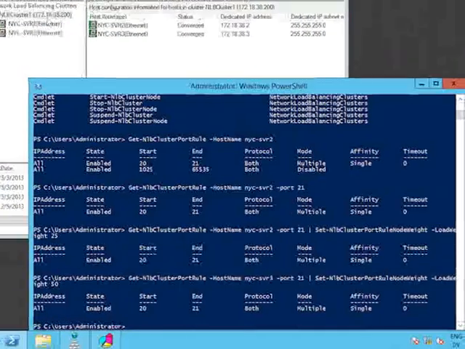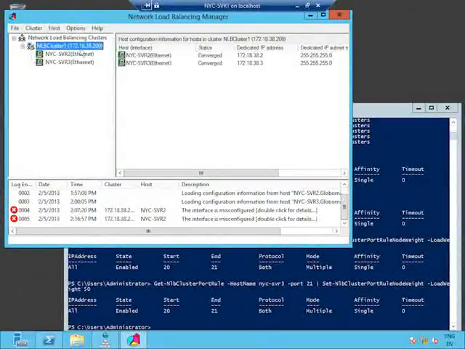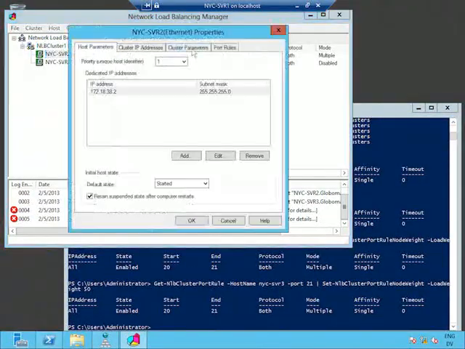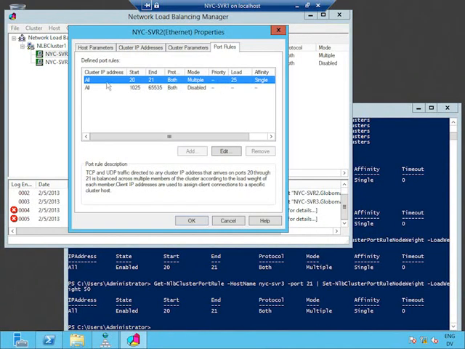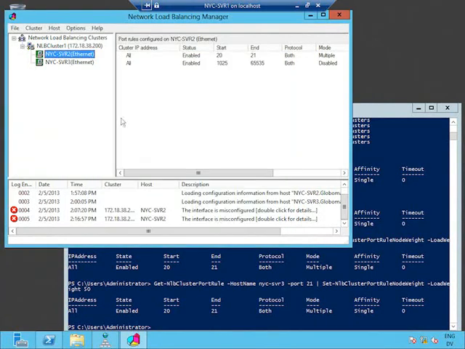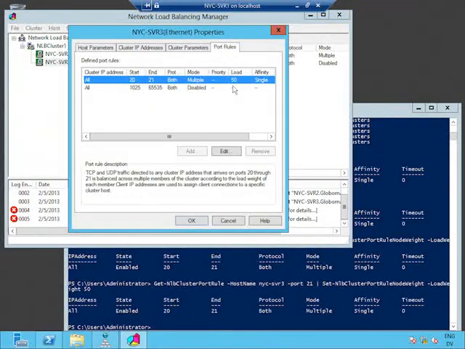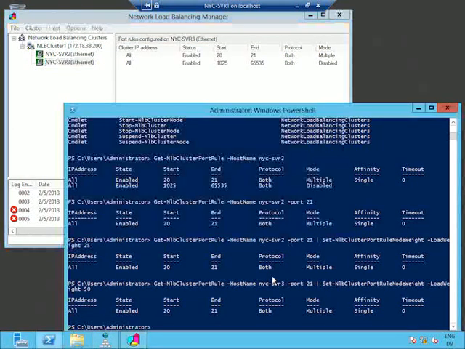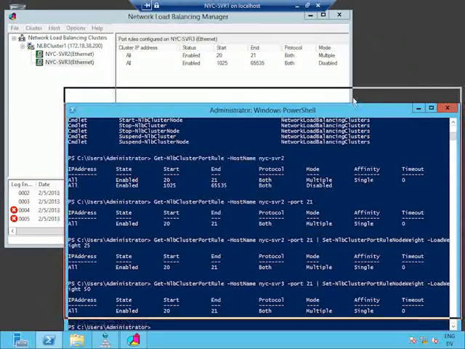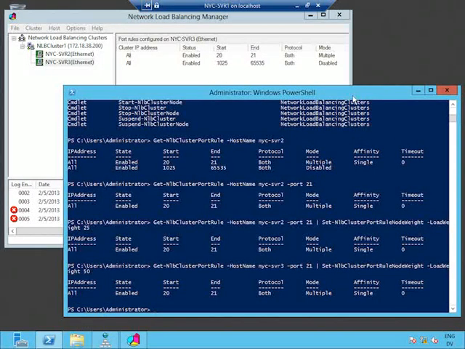Can I confirm that in the GUI? Sure. Server 2 has a port rule for FTP that uses a load weight of 25. Meanwhile, server 3 is using a node weight of 50. Just exactly what I would have expected. That's marvelous. I can perform with PowerShell all of the administration tasks that would otherwise require effort on the graphical interface.